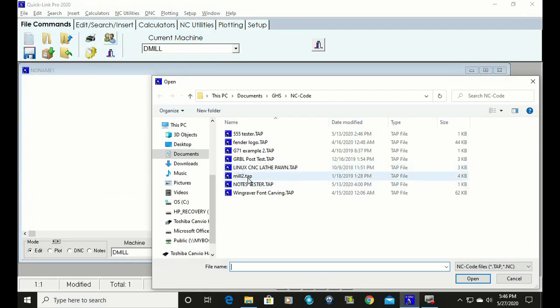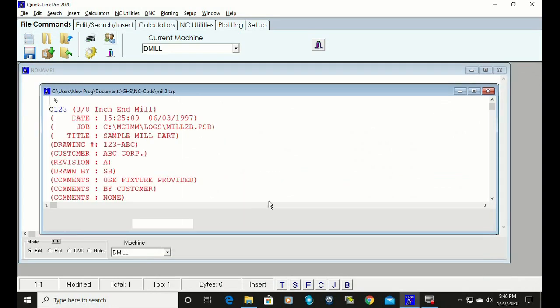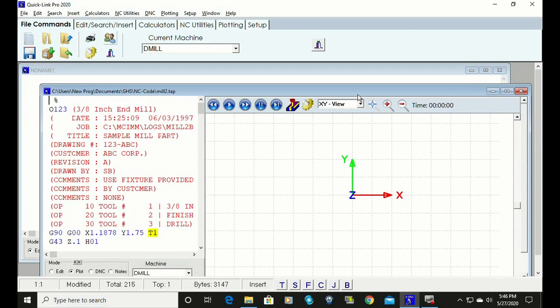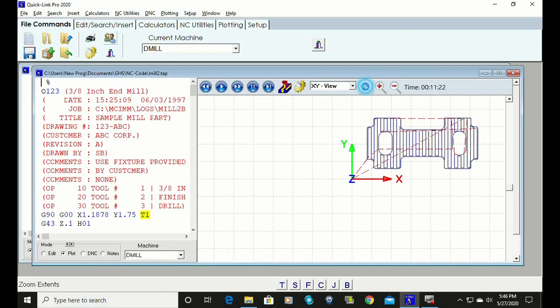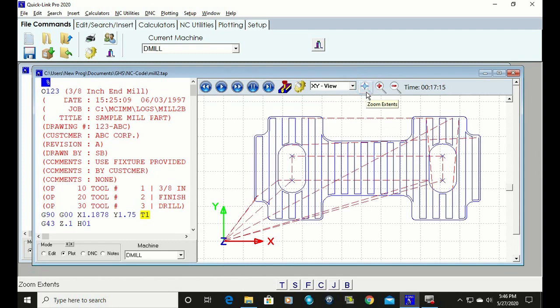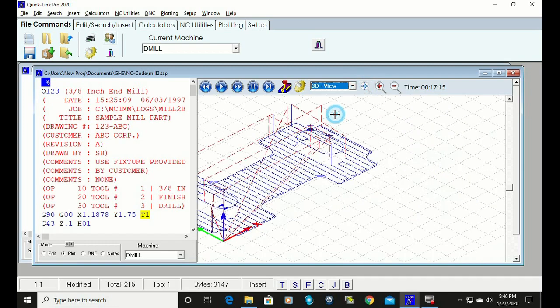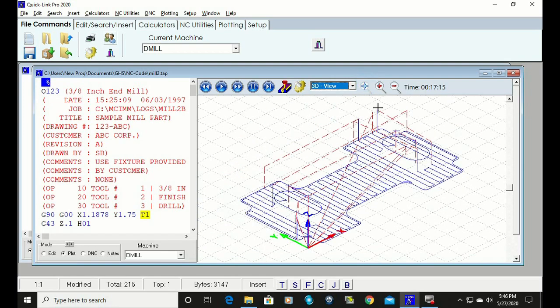I could have done it from the menus there. Anyhow, if we hit this, we'd see the plot. So literally hit one button and there's a plot of it. Throw to a 3D view, hit the same button. There's a plot. I don't see any of those red moves going crazy way up or way behind. So I know none of my rapids are going crazy on me here. It's just a quick verification.